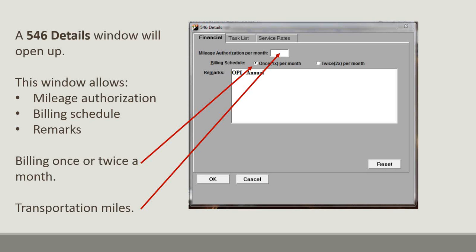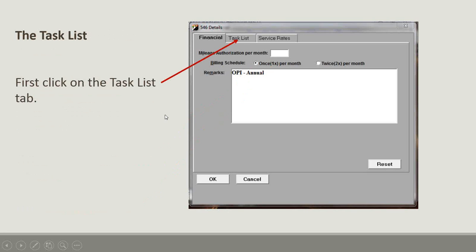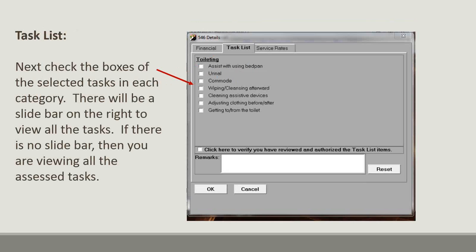Okay, so we've covered this Financial tab, and you will also note that there are other tabs at the top, including the task list. So in order for us to select tasks for the task list, we will click on that tab. That will open up a new window, and you will see listed all of the items that are available to this particular client based upon the CAPS assessment.